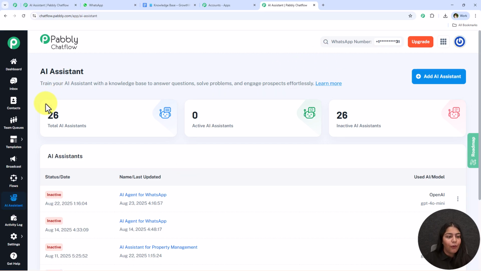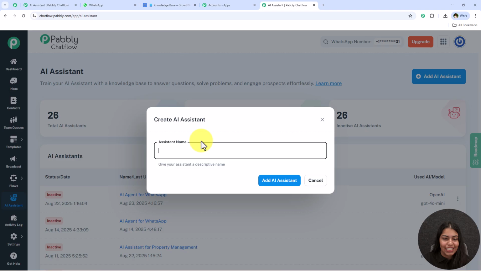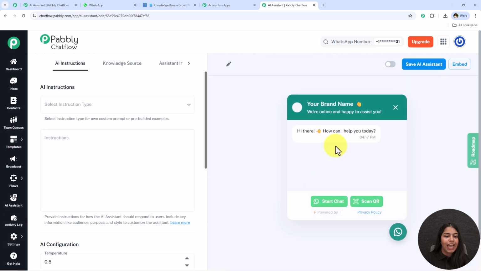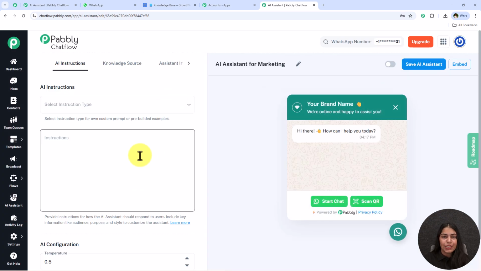Now after coming over here, you're going to see the total AI assistants, the active AI assistants and the inactive AI assistants. We have to create an AI assistant from scratch, so we simply have to click on this button which says Add AI Assistant. Now it is asking me for the assistant name, so I'm just going to name it AI Assistant for Marketing and click on this button which says Add AI Assistant. And now it has successfully added this AI assistant and opened a window something like this.